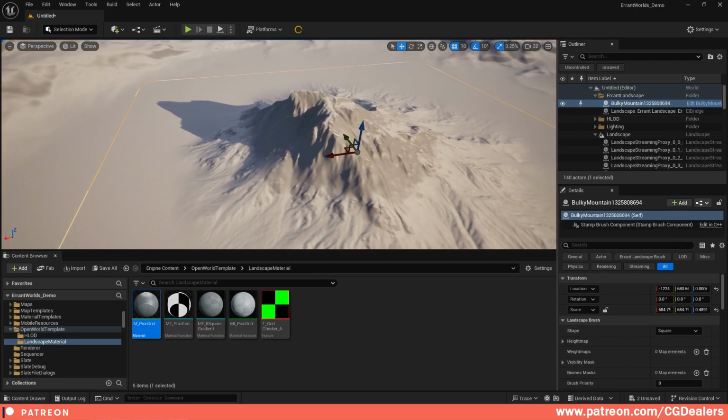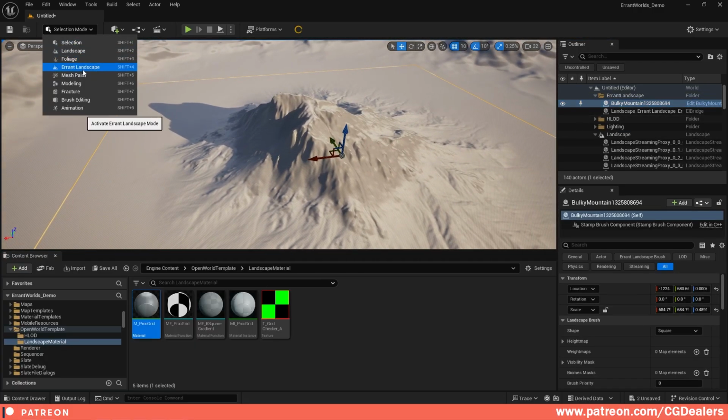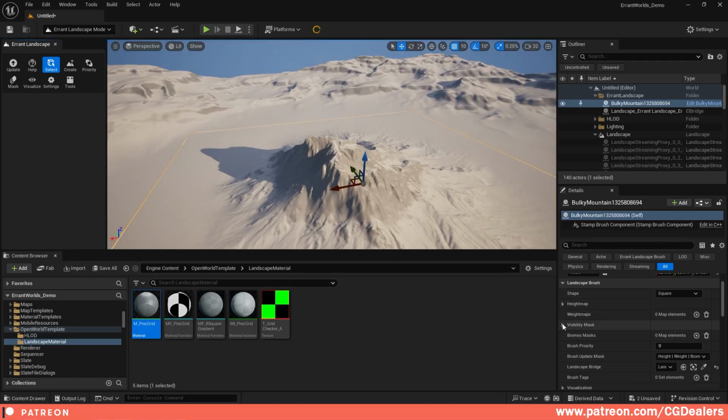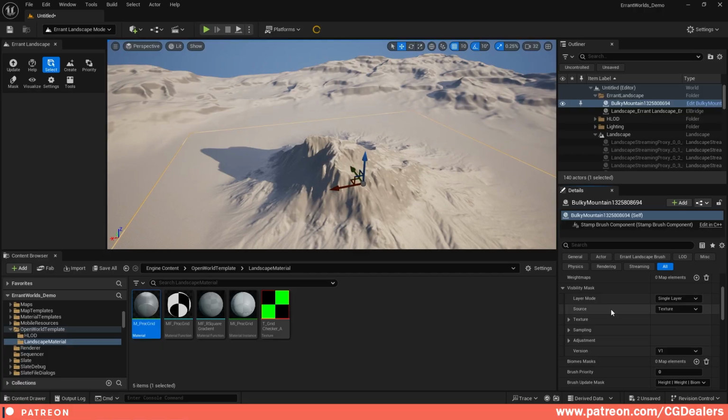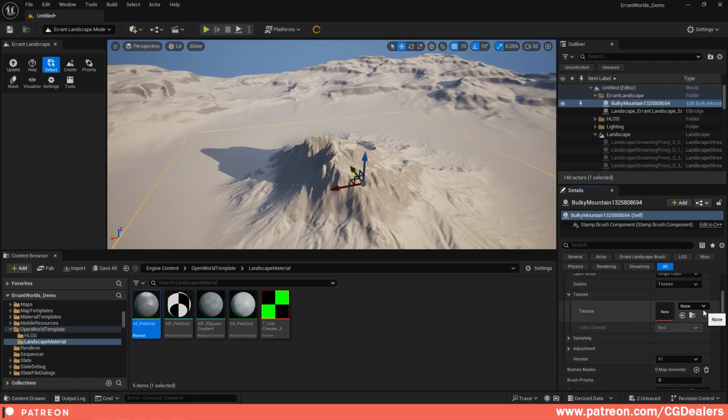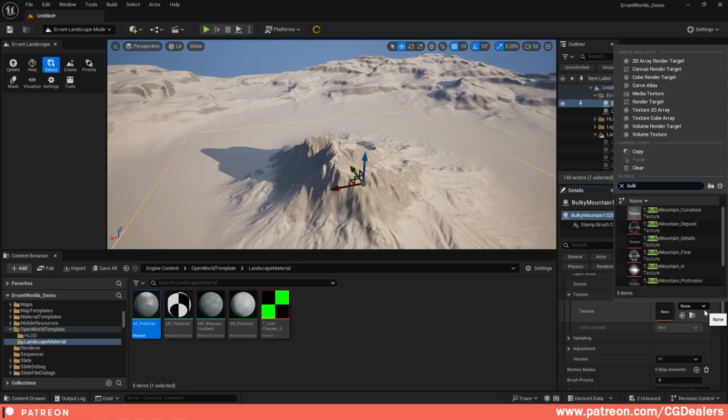So I'm going to select the bulky mountain. I'm going to go to my Errant Landscape, and from here, I'm just going to select this visibility mask. I'm going to open it and it works just like the height map. You have all the settings over here. You can add a texture, you can control the sampling, you can have the falloff, the adjustments, everything you have for the height map. But this works kind of differently. So I'm going to search for bulky and choose the bulky mountain.